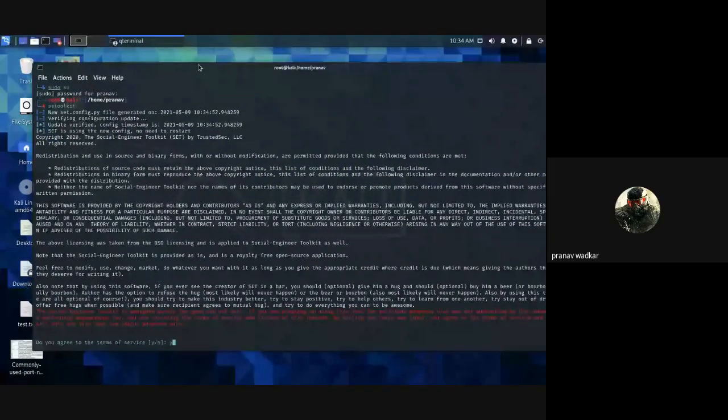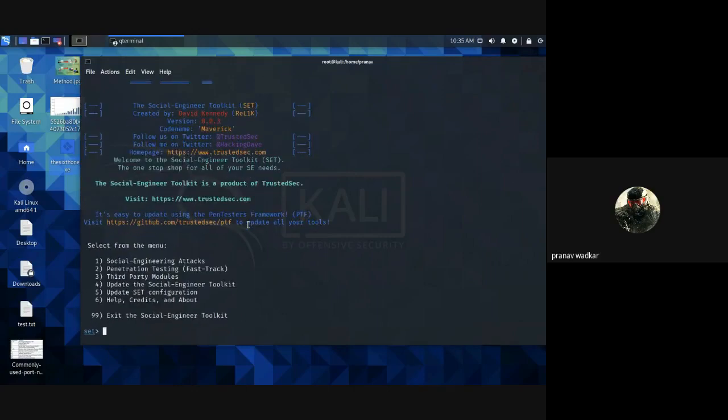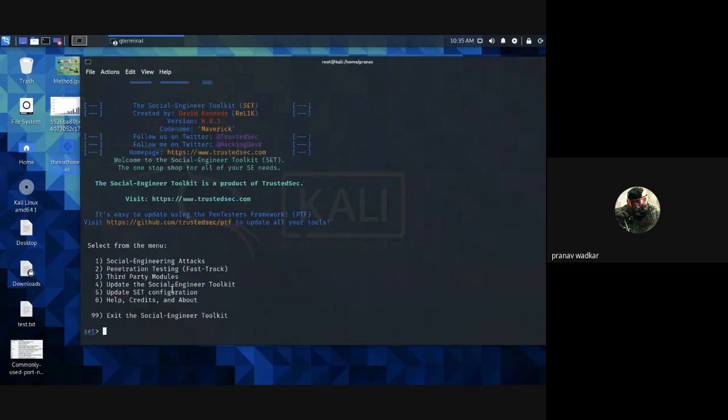Yeah, so do you agree to the terms and conditions? Yes, of course. So we are greeted with the banner here. Let's start by discovering the menu. Let me zoom in. You can see various options here. The first one is social engineering attacks, which we are going to demonstrate now. The second one is pen testing. The third one is third party modules, and the fourth one is updates for the social engineering toolkit.